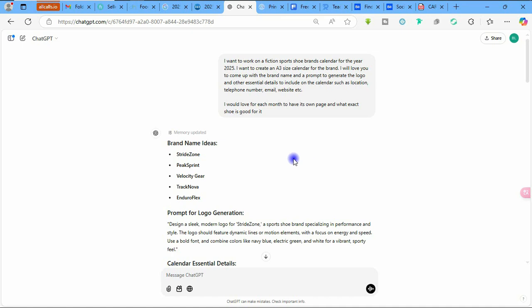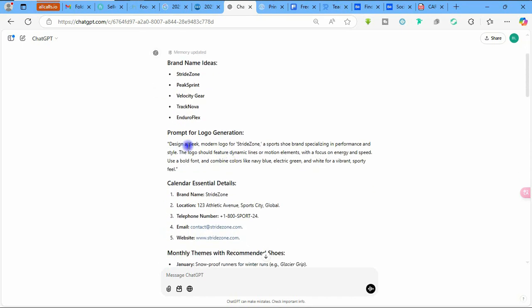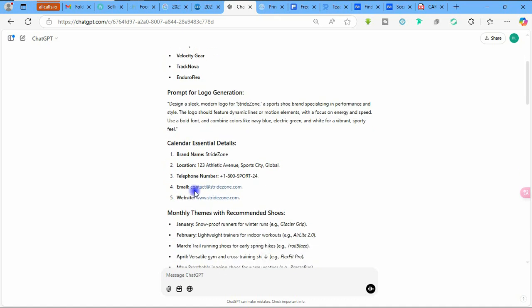Okay, so this is the feedback ChatGPT brought. So ChatGPT came up with the brand name ideas. The first was Stride Zone, Peak Sprint, Velocity Gear, Track Nova, and Duroflex. I think I would have loved Peak Sprint, but well, Chat chose Stride Zone, so we go with Stride Zone. So this is a prompt for generating the logo, and these are the calendar details that I requested: the brand name, the location, the telephone number, the email, and the dummy.